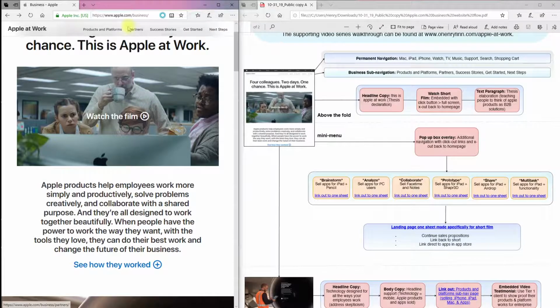It's basically copywriting, which helps you support this statement here, right? Apple products help employees work more simply and productively, solve problems creatively, and collaborate with a shared purpose. They're all designed to work together beautifully. When people have the power to work the way they want with the tools they love, they can do their best work and change the future of their business, which was represented in the short film because these crazy kooky characters had an amazing idea that they had to pull off.